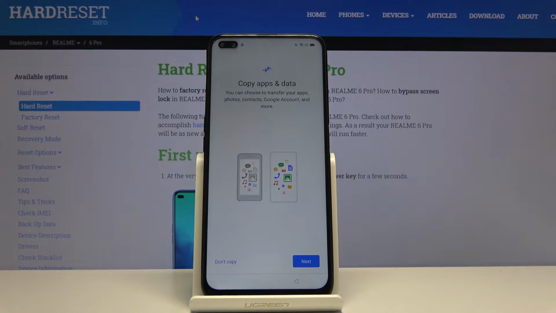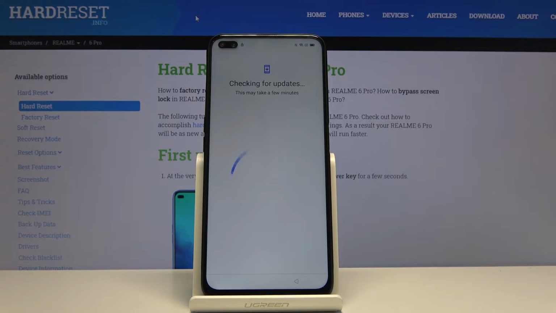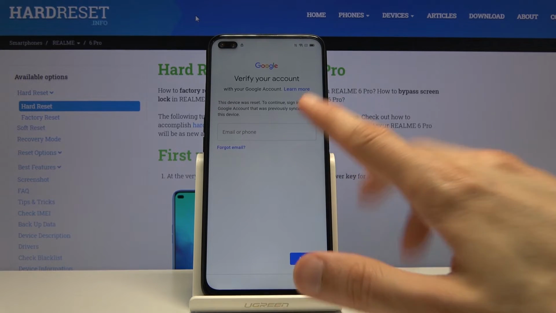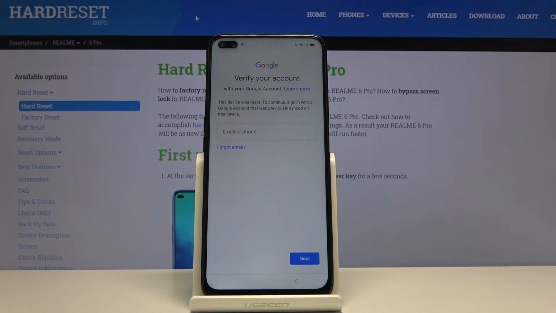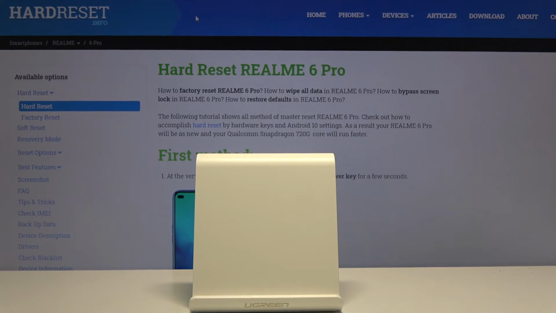Then you have copy apps and data. Because I'm connected to Wi-Fi, I can restore my device from an old copy, but I will choose don't copy and set it up as new. Now this page should not show up for you at all. I just formatted the device without actually logging out of my Google account, so now I have to confirm it. So disregard this part right here. This is only my part right here, and I'll quickly unlock it.